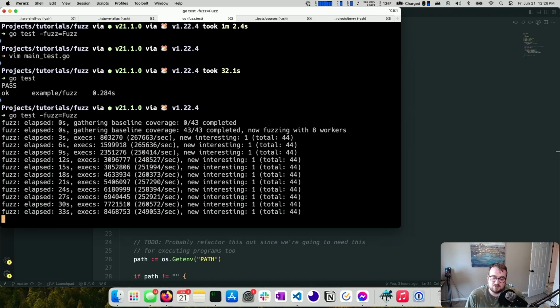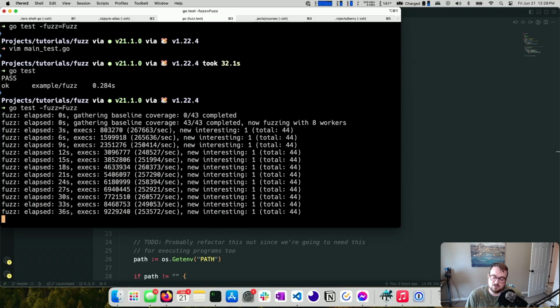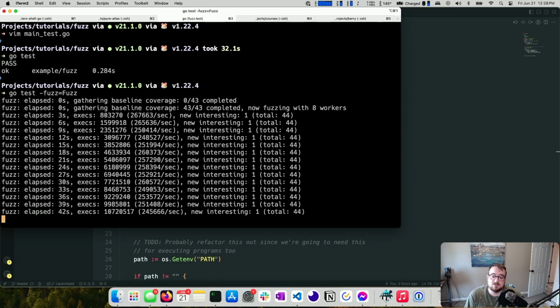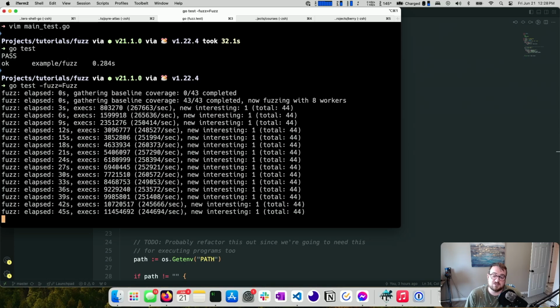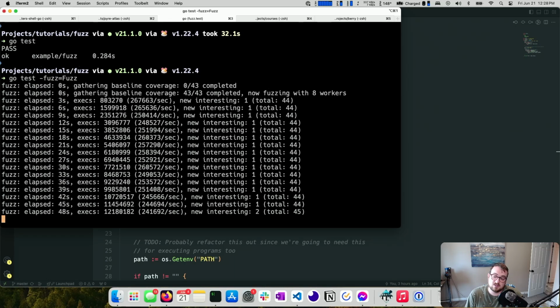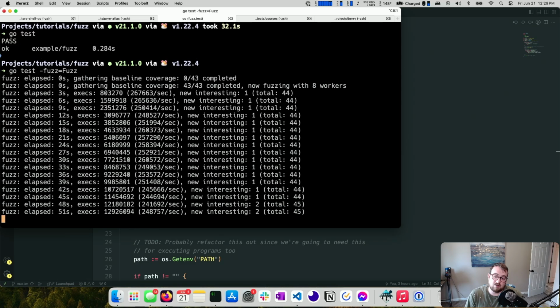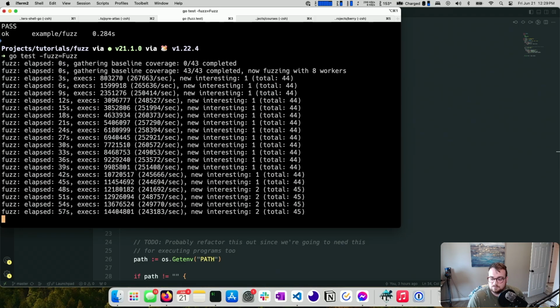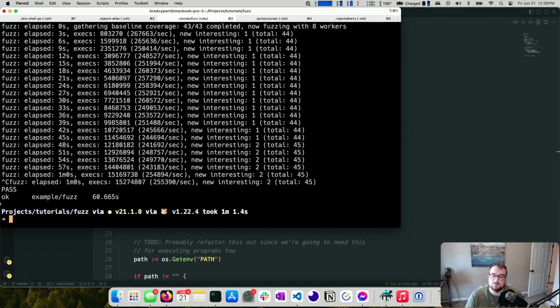I was hoping that new interesting might change from just 1 to 2 or 3, but it is what it is. Also worth mentioning that this ends as soon as it finds an error. So we've been fuzzing for 45 seconds, 48 seconds, and we've not run into an error. So I feel pretty good about our code right now. We'll let this get to a minute. Okay, cool. I ended it at just a minute.